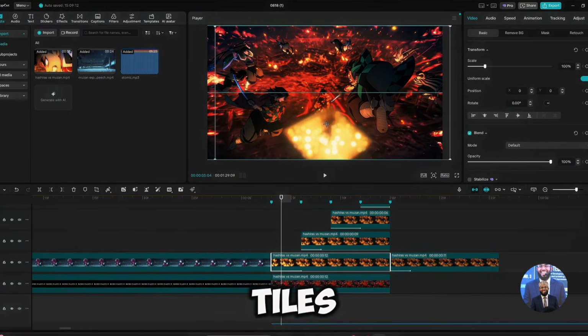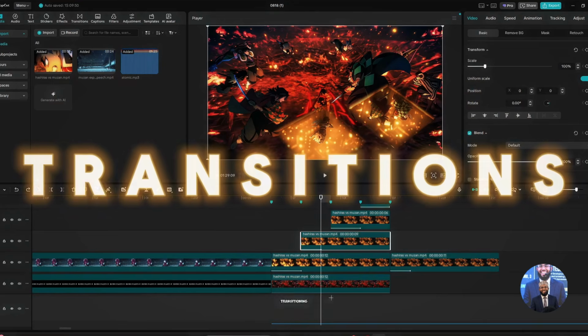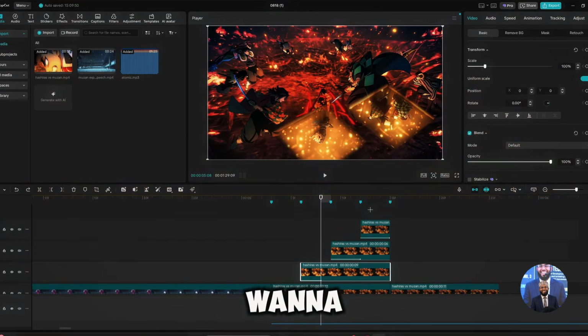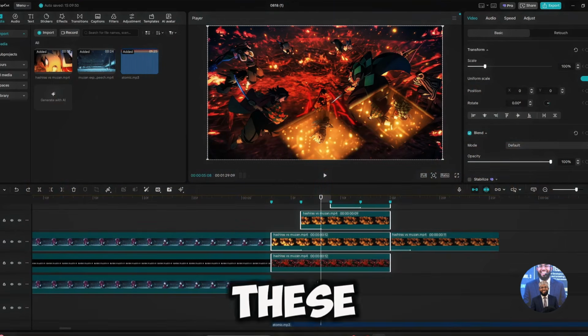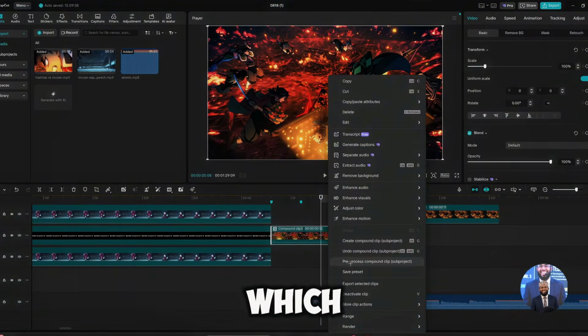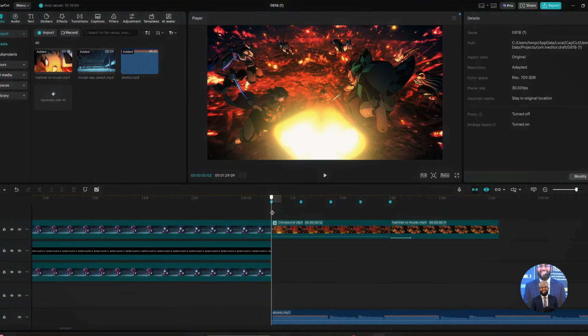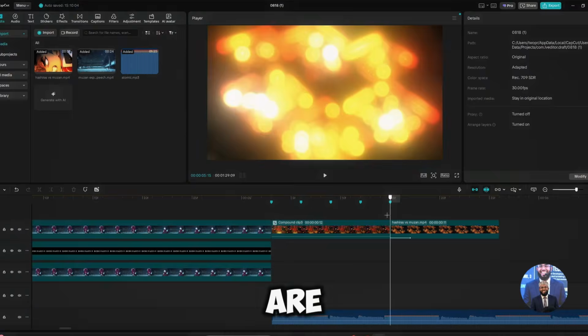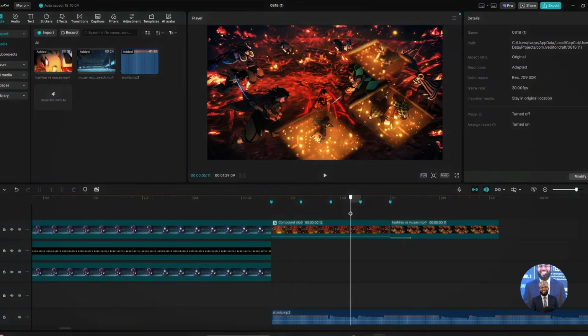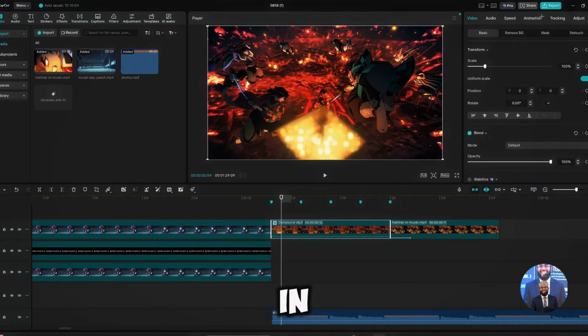Alright, so now we're going to talk about mask transitioning. What you want to do is grab all of these and then press Alt+G, which is create compound clip. It's this one right here. So it's the same thing we did earlier with this. What we're going to do from here is figure out what would look good here. A zoom in could look good here because you're zooming into the next clip.